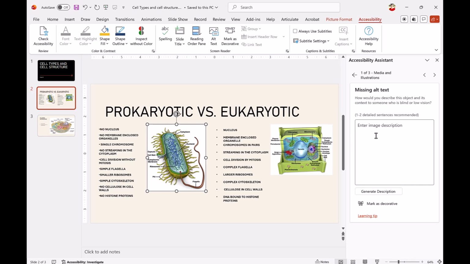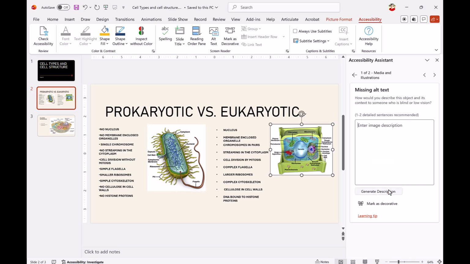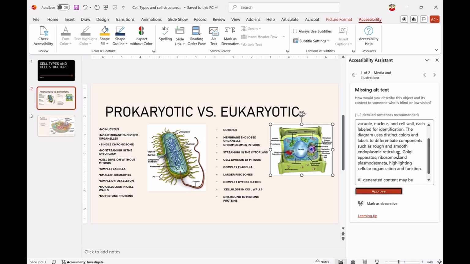I can use the Generate Description option to create an auto-generated description, or I can type my own. Either way, I want my description to focus on what students need to understand from the image and keep it short. If an image is decorative and does not add meaning, I can choose to mark as decorative so screen readers will skip it. I will repeat this process for all images in the presentation.